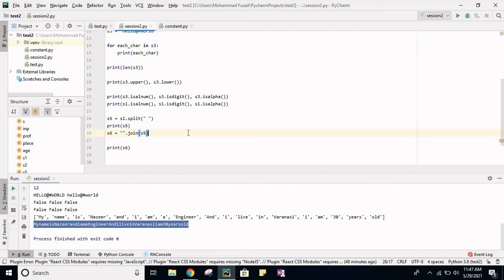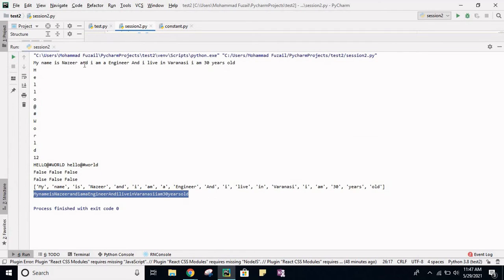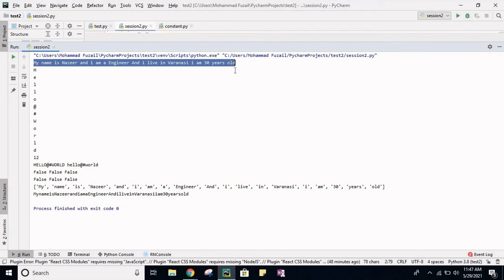So suppose in some problem solving you are given this string, and the interviewer tells you that they don't want spaces in between, they want a string without these spaces, all the characters together. What you will do? You will first split and make this list, and then you will join without space. You will get this string. Got it? Clear?